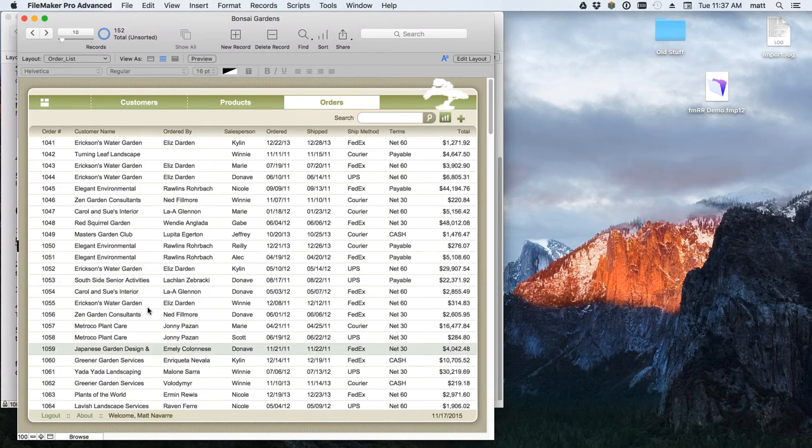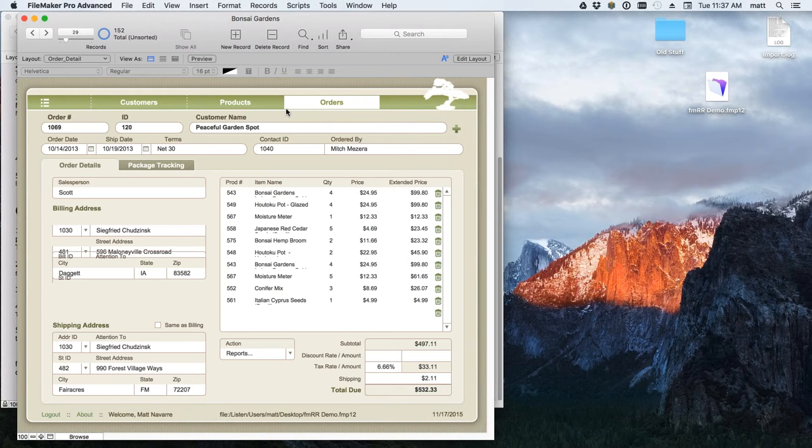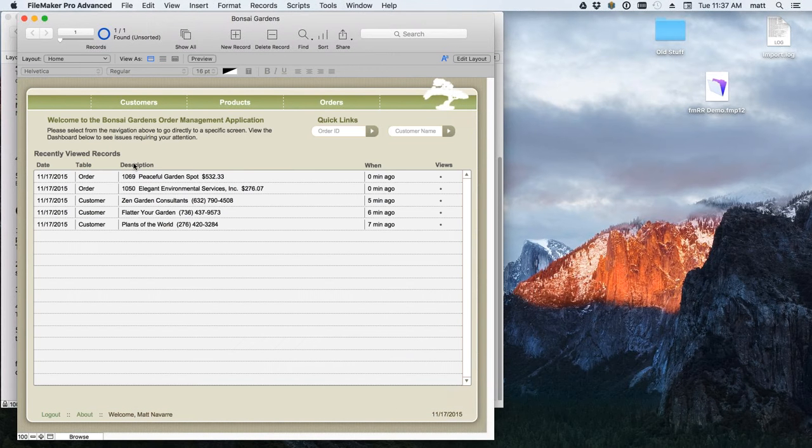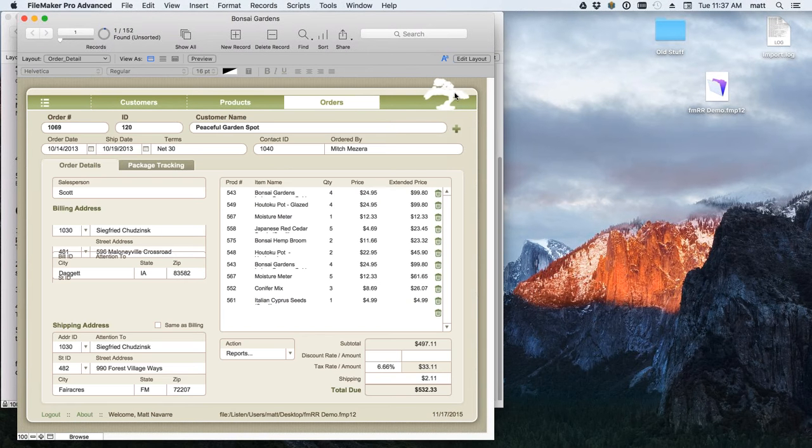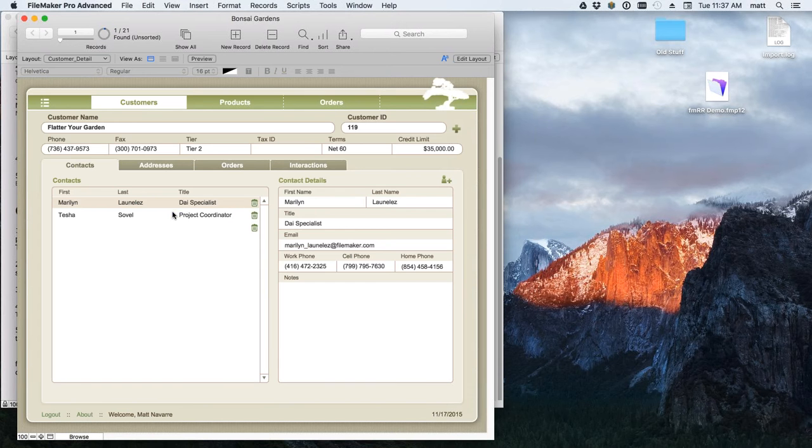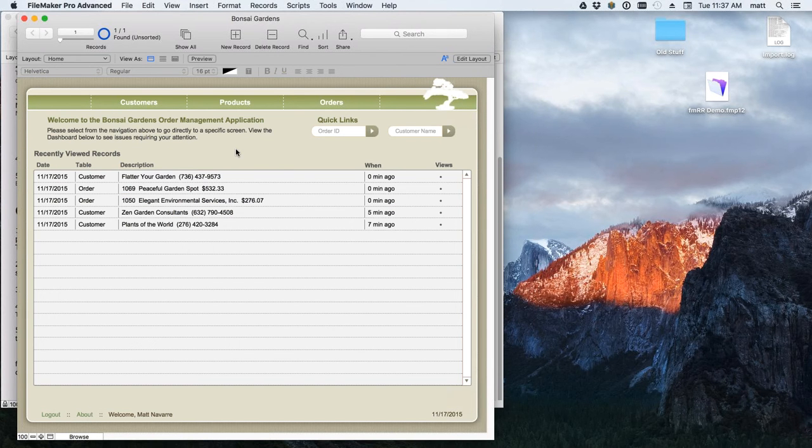And now my second table is wired up. If I view an order or two and go back to my dashboard, I see orders and customers. So if I click on an order like Peaceful Garden, it goes right to that. If I click on a customer like Flatter Your Garden, it goes right to that. So I wasn't looking at my clock, but I think that was probably 10 minutes or so of a complete and pretty detailed integration and configuration of the solution into a file that I didn't build. So this goes really, really well into many different types of databases.